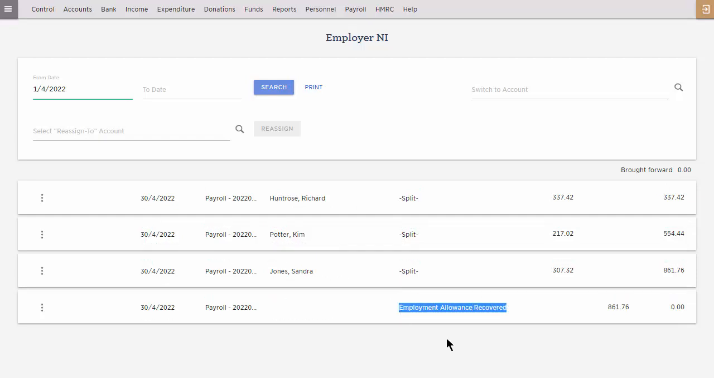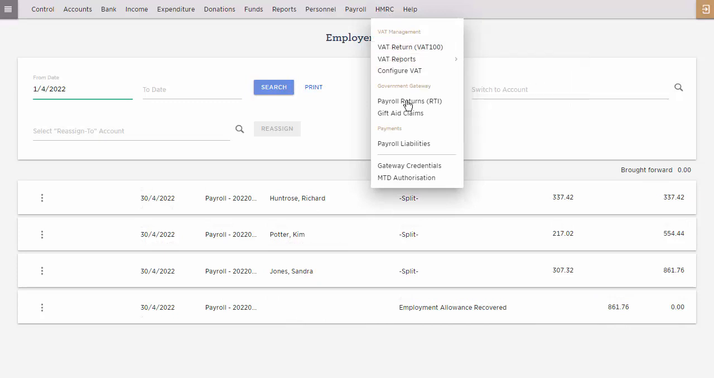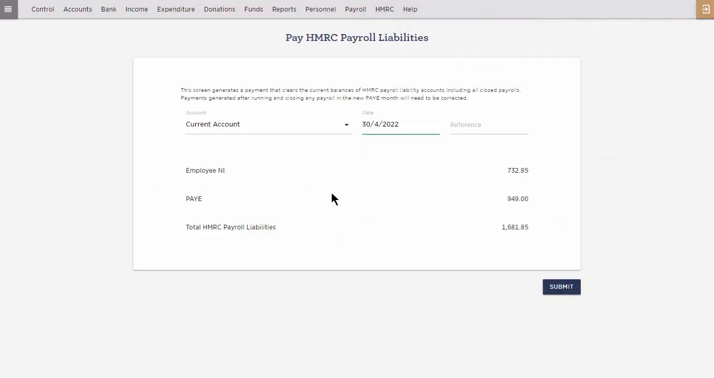If we now want to make a payment through to HMRC, from the HMRC menu, we'll select Payroll Liabilities. This will confirm any of those sub-accounts under the HMRC that have balances in. So in this case, the only two, and the total amount owing to HMRC. We select the bank account from which the payment is to be recorded in Liberty accounts, and the date that the payment is to be recorded.